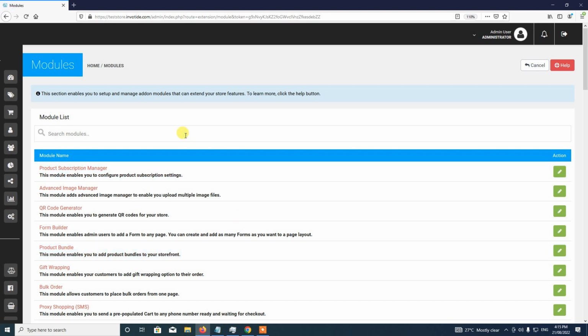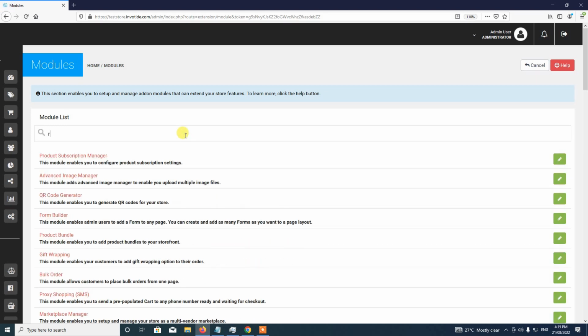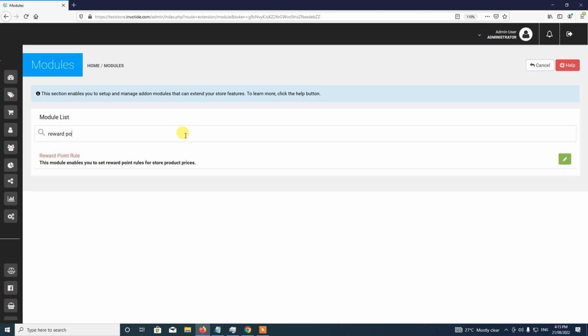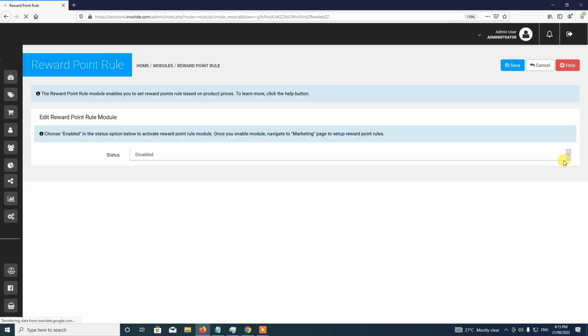So here we are going to search for the reward points rule module, as you can see here. So we proceed to install and edit it. So I'll go ahead and open it. So in the module edit page, I'll proceed to enable it and then save.